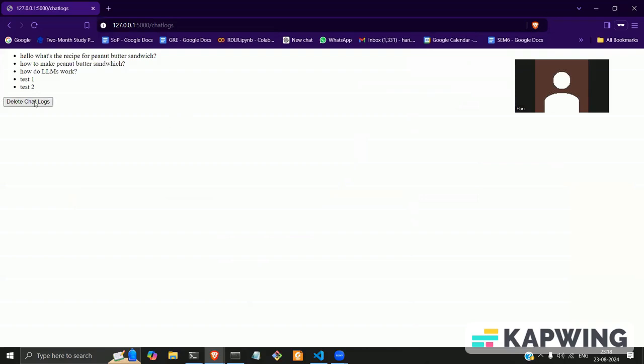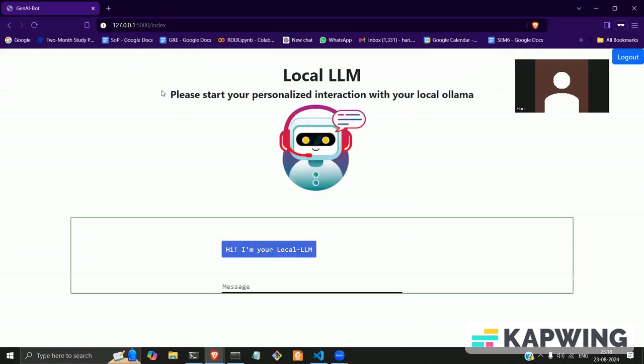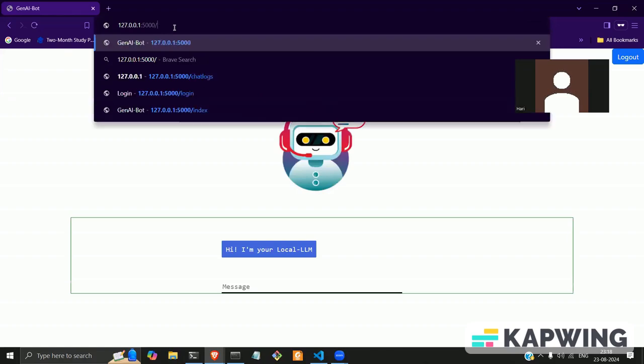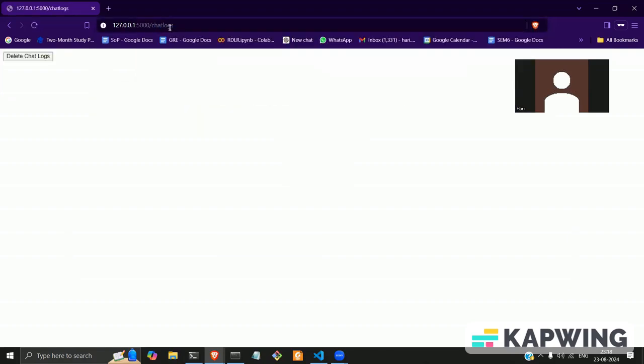Here you also have an option to delete the chat logs. After deletion, if you go back, you would not be able to see those chat logs again. So here now there's nothing.